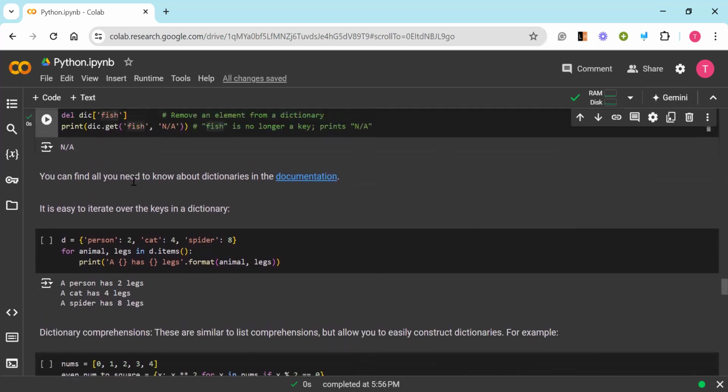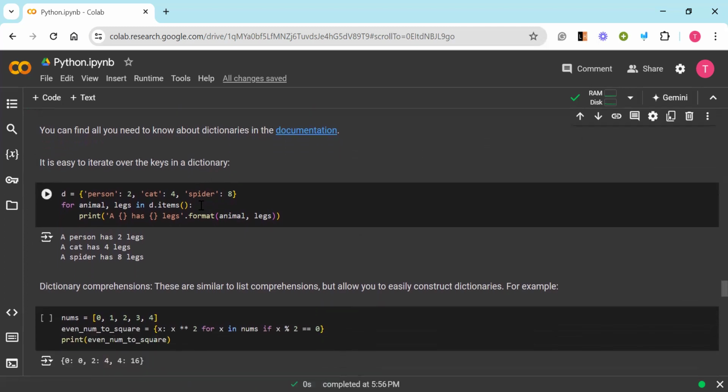Okay, if you want to learn about more functions of dictionaries such as item pairs and item values, there are other functions, you can explore that in the documentation of dictionaries. Okay, so here we have a dictionary and we have the items function in the dictionary which helps us get the key and value pair both. So we are iterating through the dictionary, and animal is our key and legs is our value. We are just printing it using the format function. It's simple.